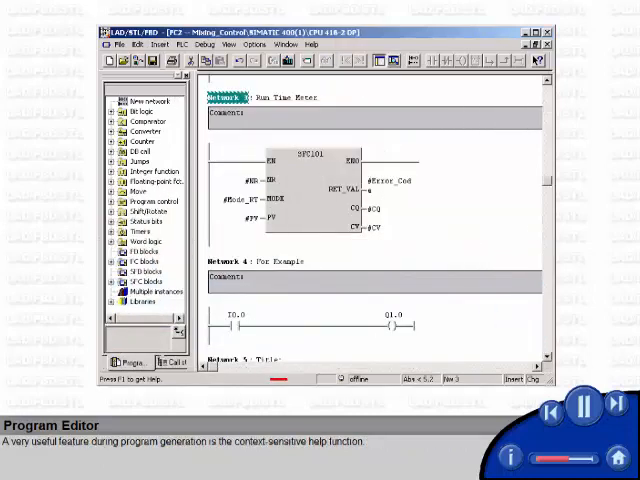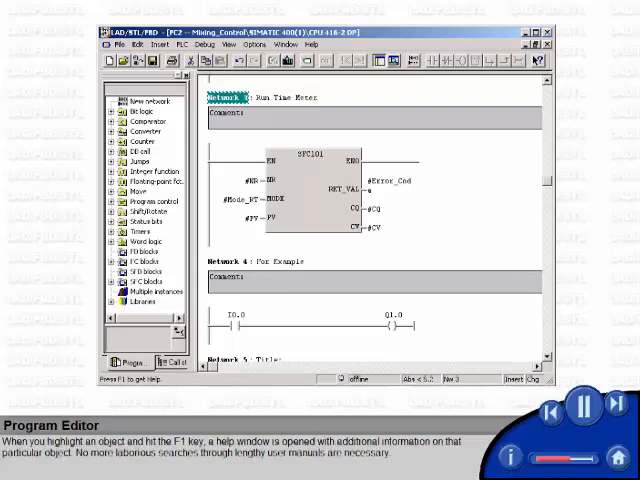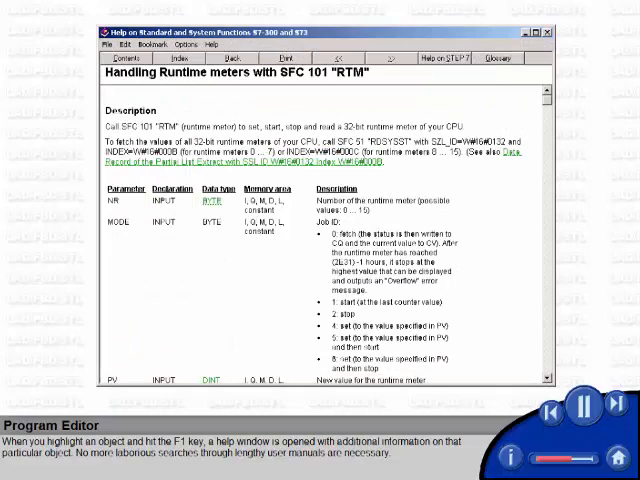A very useful feature during program generation is the context-sensitive help function. When you highlight an object and hit the F1 key, a help window is opened with additional information on that particular object. No more laborious searches through lengthy user manuals are necessary.